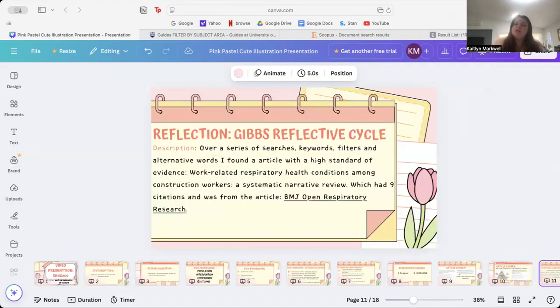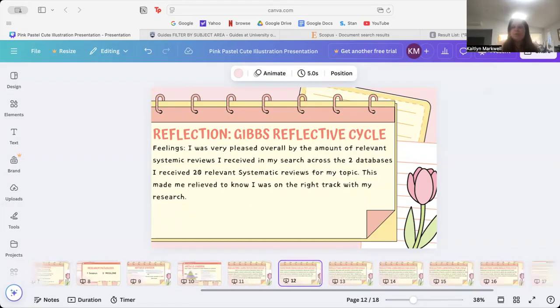So my reflection, my description: over a series of searches, I used the Gibbs reflective cycle. So over a series of searches, keywords and filters, I found an article with a high standard of evidence. Work-related respiratory health conditions among construction workers, a systematic narrative review, had 9 citations and it was from the BMJ Open Respiratory Research. Feelings: I was very pleased by the overall amount of relevant systematic reviews I received in my search. Across the 2 databases, I received 20 relevant systematic reviews for this topic, which made me relieved to know I was on the right track for my research.